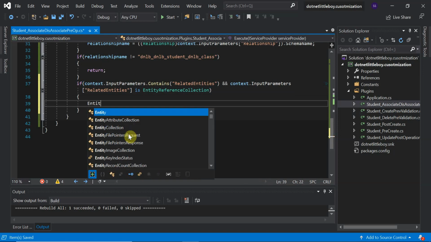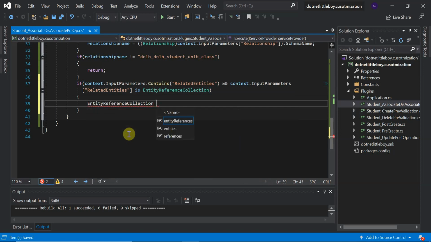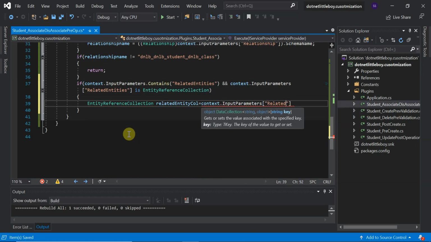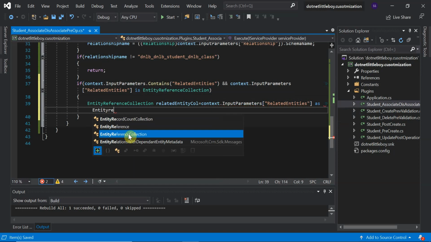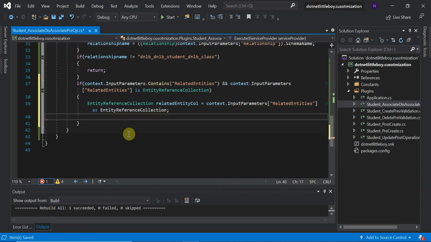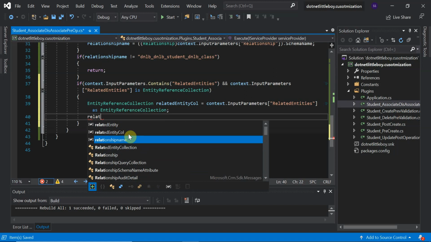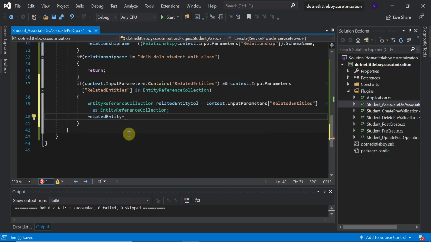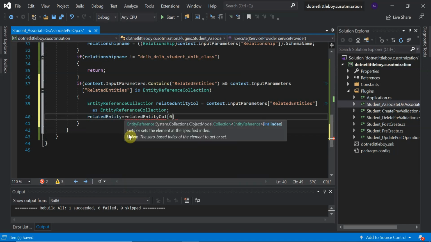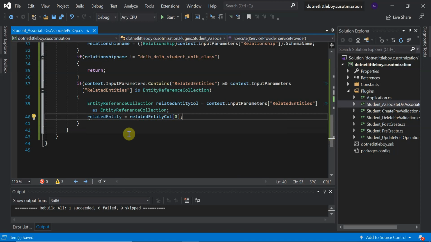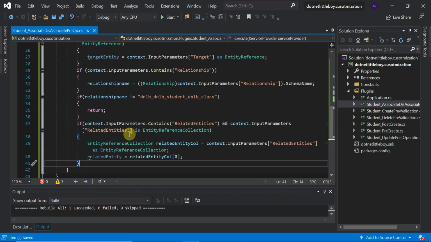So let's take the entity reference collection here. We'll name it related entity collection, which equals, from this context, we'll fetch the context dot input parameters of the related entities as entity reference collection. Okay, and from this we have the related entity. So related entity equals the related entity collection, and from that we'll take the first record. So we'll set that.